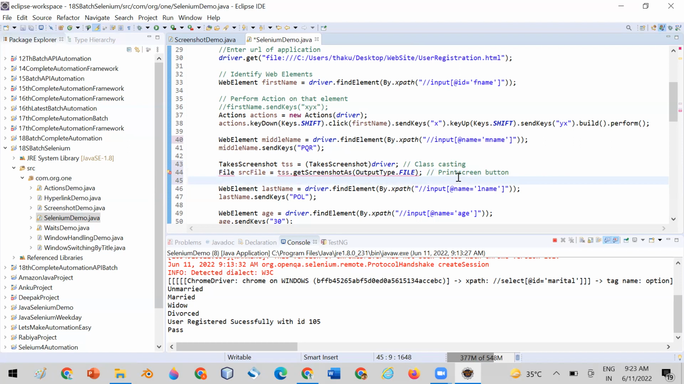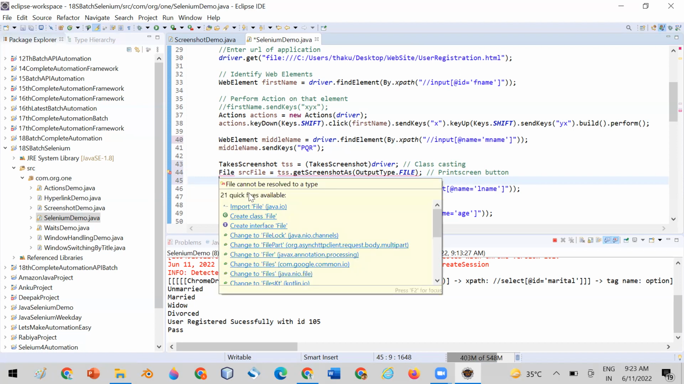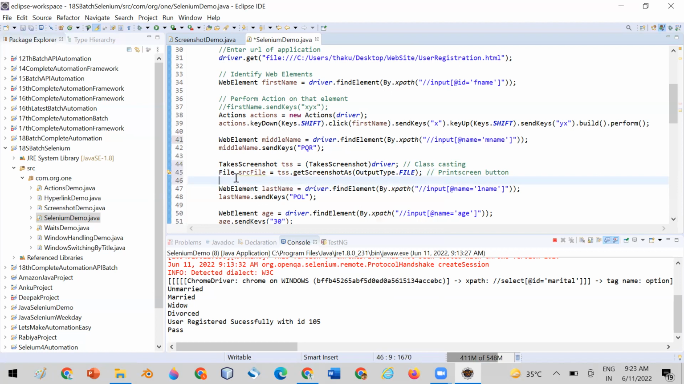But this thing is stored in the memory. Yes or no? When you make a print screen, yes, it stores the screenshot in the memory, not as a physical file. So in this case, this file is actually representing the object of the file, which is stored in the memory after the print screen button, and that is referenced by srcFile. So this is an object in the memory.